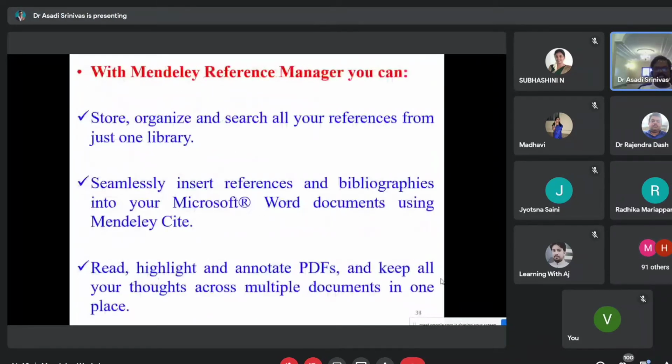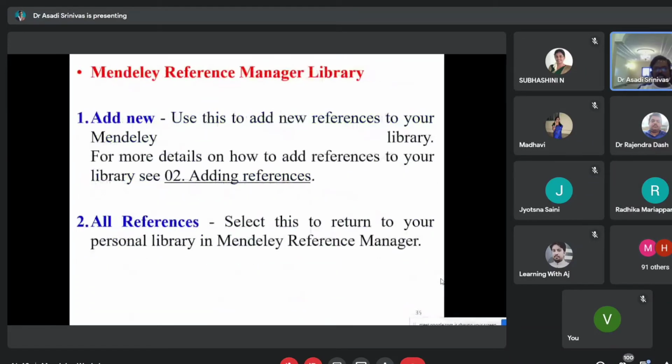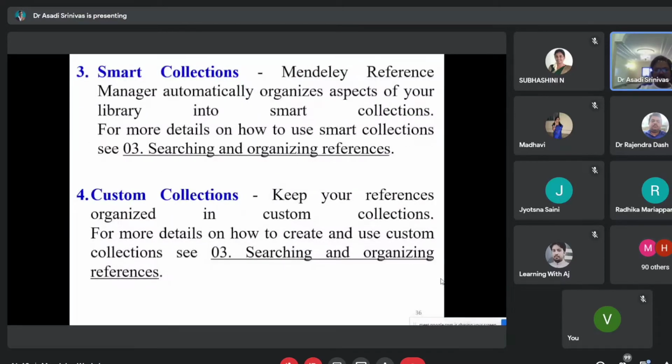Then with Mendeley Reference Manager, you can do many things. I have explained already: you can store your articles, organize your articles and search all your references from just one library. That is Mendeley Reference Manager. In the Mendeley Reference Manager library, you can add new references, all references you can include, and smart collections are available. So all options are available. It is not a difficult tool. It is a very easy tool, and you can make your own custom collections.